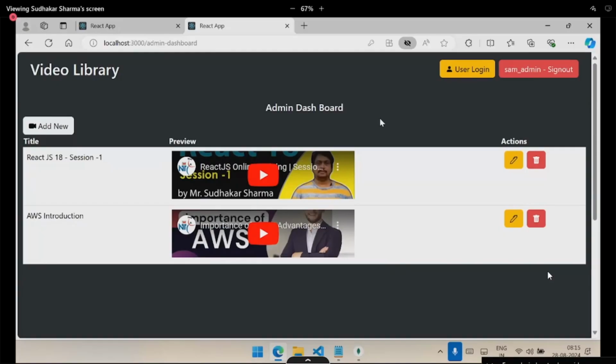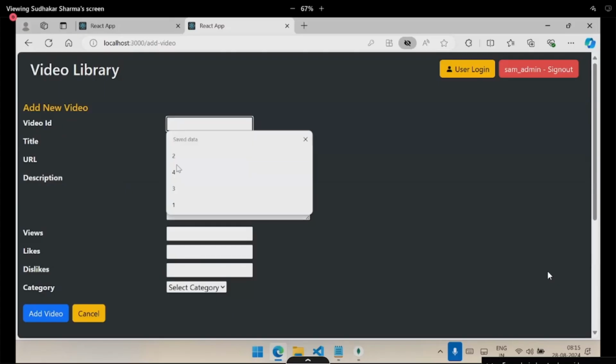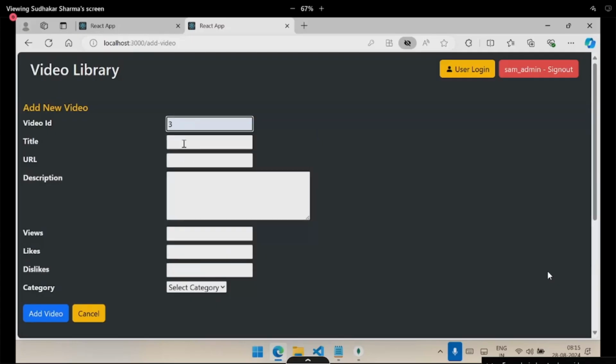In the admin dashboard, you have videos directly. These are nothing but YouTube embedded videos. And here we have an edit button and a delete button, right? And add new video. So this is the video details form, which the admin can fill in: video ID, video title.